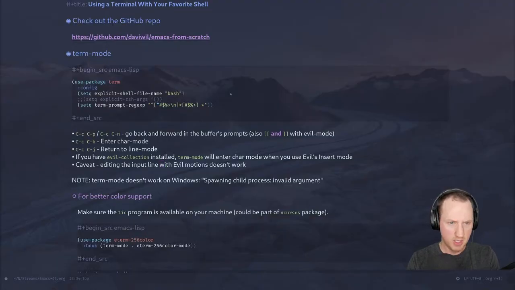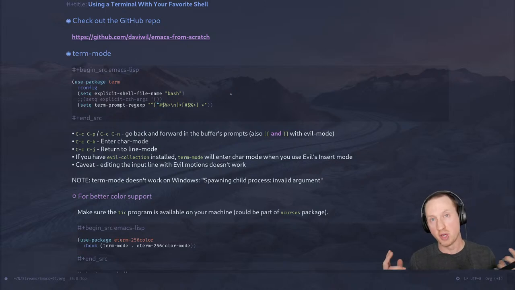All right. So another thing we can talk about here is how to make term mode a little bit more habitable if you're using programs that use a lot of colors and maybe even use the extended color range that some colors have, like 256 colors. By default, we don't have that capability built into term mode, but I can show you how to turn it on.